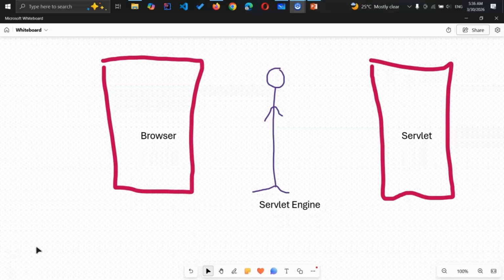The next one, multi-threading. Multiple users, no problem. Engine creates separate threads. The next one, security and configuration. It also handles things like security and web.xml configuration.